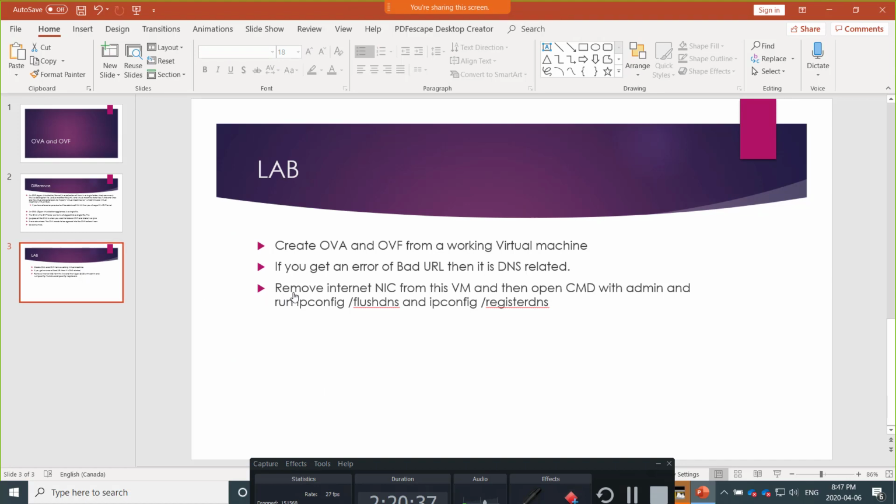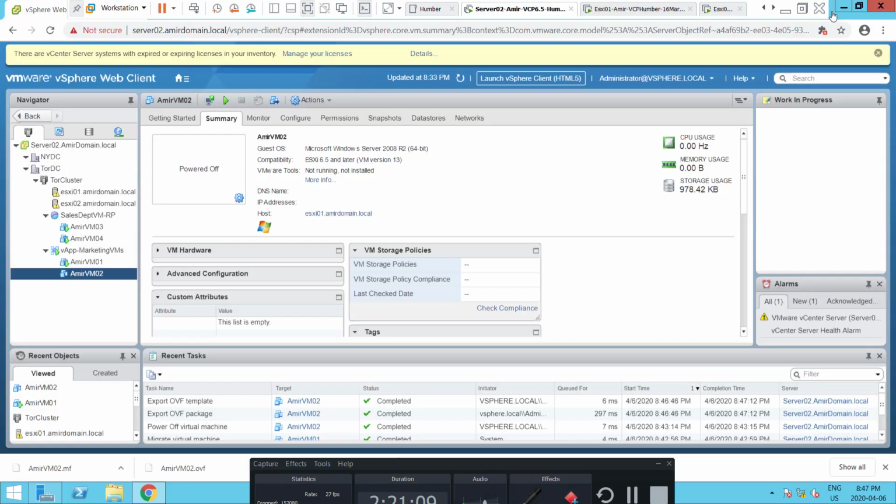So what I was going to say here: create an OVF from a working machine. That's a lab. If you get an error of bad URL, then it is DNS related. Remove the internet NIC from this VM, then open CMD with admin and run ipconfig flushdns and registerdns. If you get that bad URL error, it means our vCenter is connected to the internet and the naming is having an issue. But we don't get that, right? So there's a package and there's a template. Where is it written?